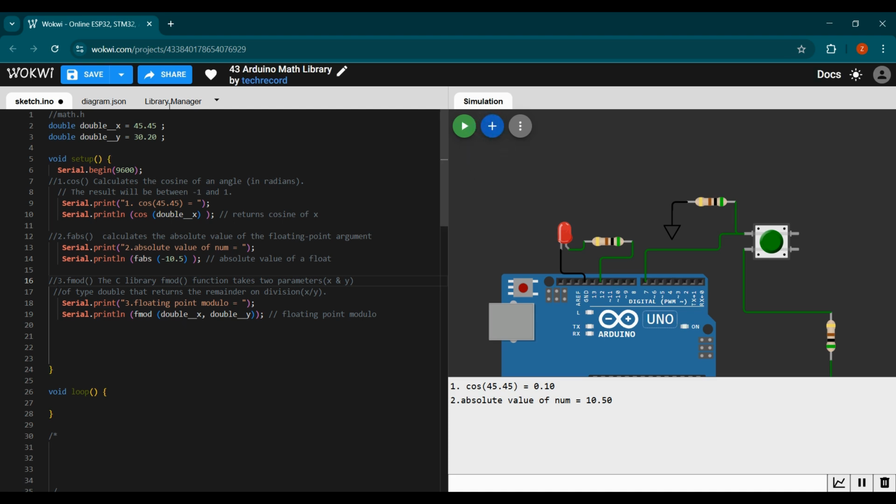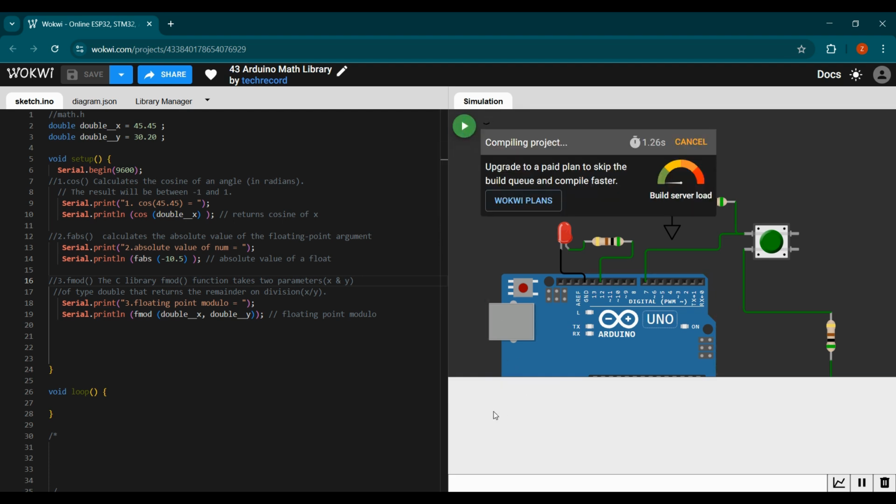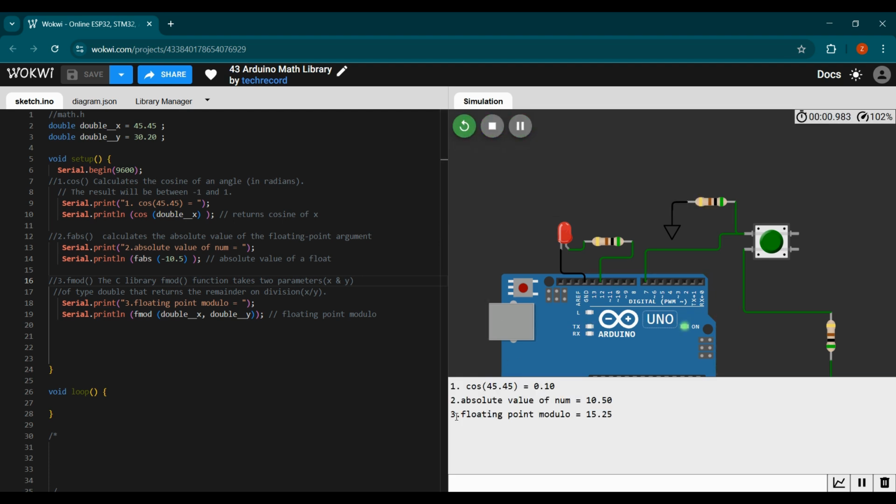So let's check this function. Let's save this and run the simulation. Over here on the third point you can see that the floating point modulus is 15.25. It actually divides x by y, and whatever the remainder is will be printed over here. That is calculated by this fmod function. So hopefully you have understood this function.